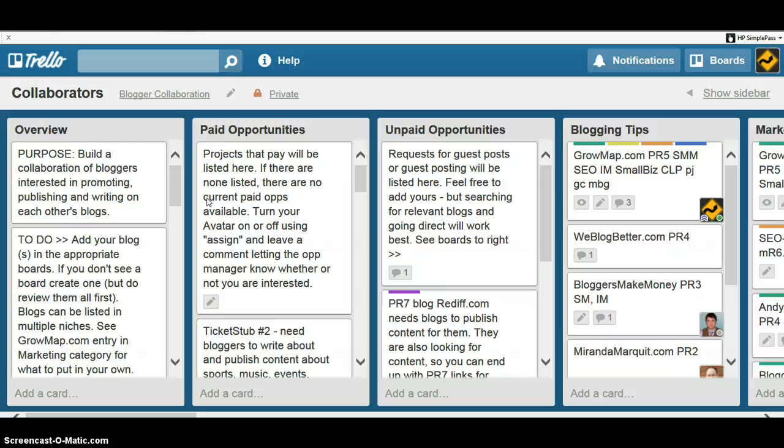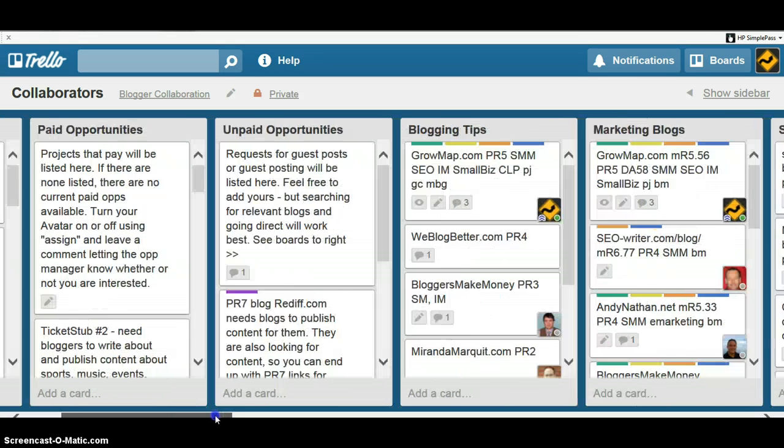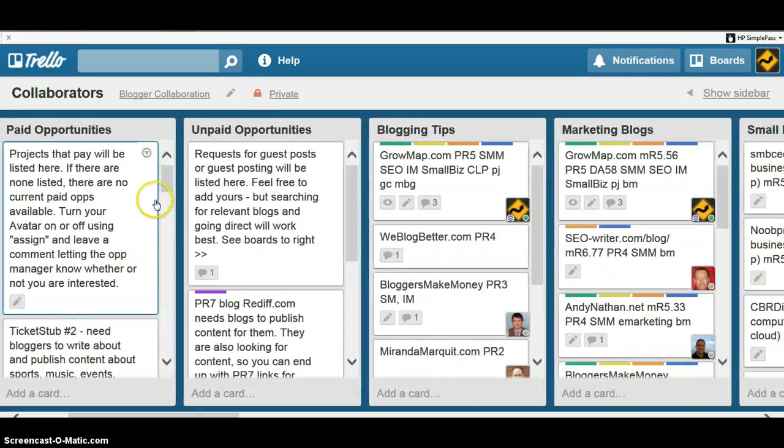Collaborators board is where you can quickly see who is in the group, the people that have added themselves, the people that I have added. So the left column tells you the purpose of the board and what to do on it. Then we have paid opportunities. If I have a paid opportunity, I'll post it on this board.